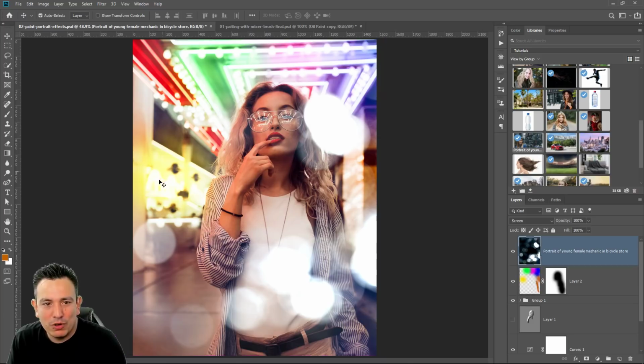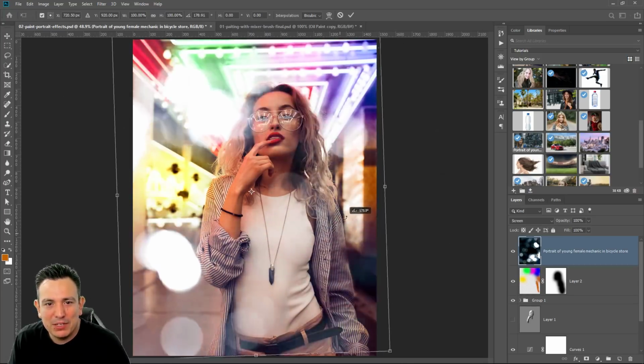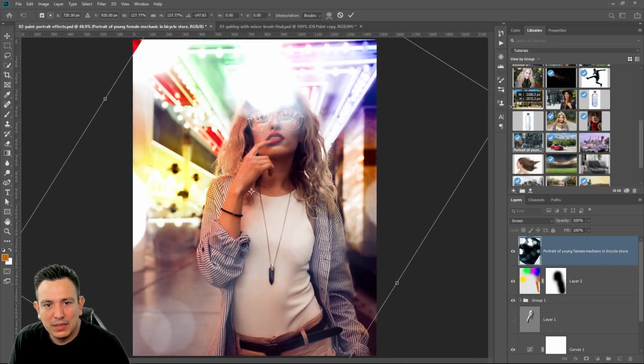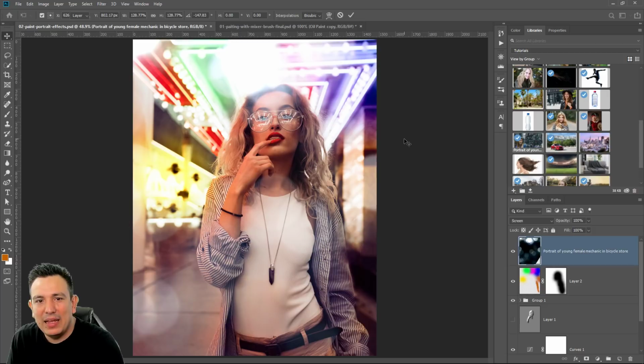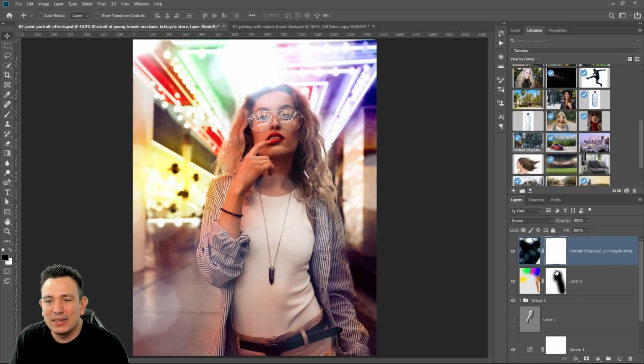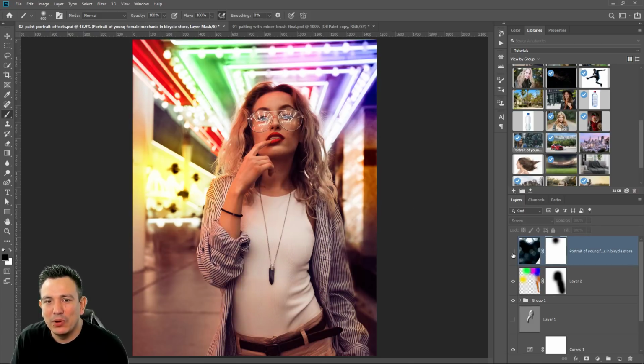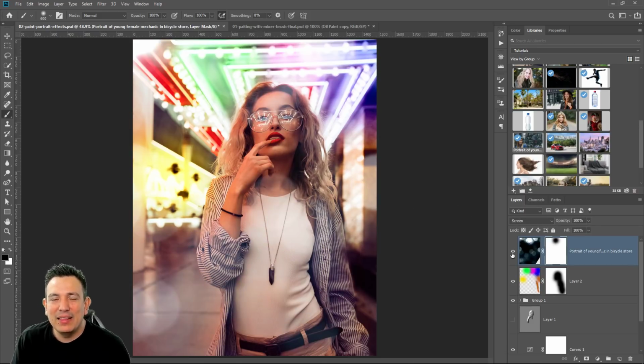I can, of course, rotate it so that it matches my image better. Maybe something like that. Maybe increase the size. Something like that. And I can apply a layer mask. And I'm just going to paint over the ones that are really, really bright so they don't distract too much from the image. But there's my bokeh effect. And that is just an easy way of applying bokeh to an image. It creates that blurry, surreal effect, if you will.